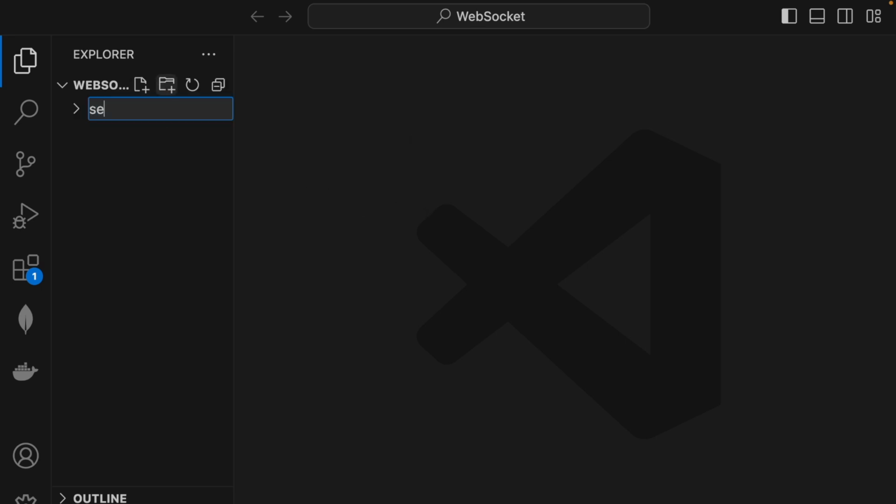I have just created a folder called WebSocket on my computer, and I've opened it using Visual Studio Code. Let us go ahead and create a folder called server, and let's create another folder for client. This is what is called a monorepo. Essentially, both the client side code as well as the server side code sit inside the same directory. All right, so let us first start with the server side code.